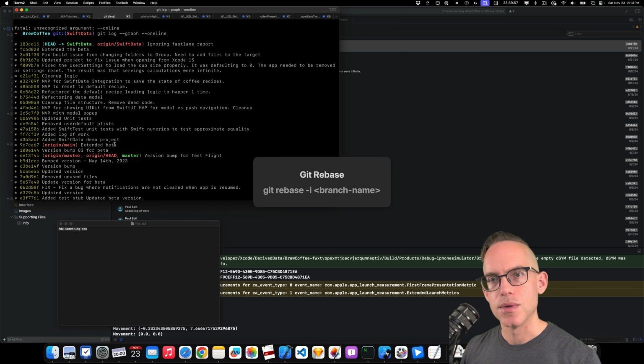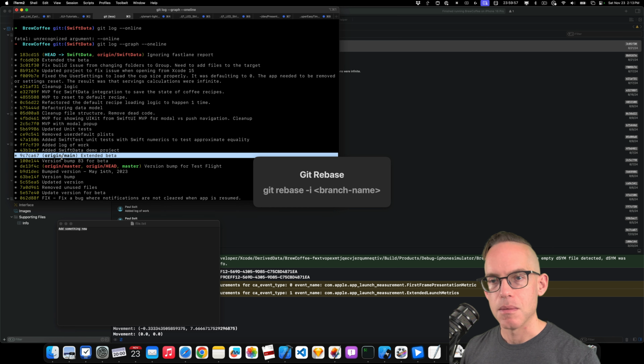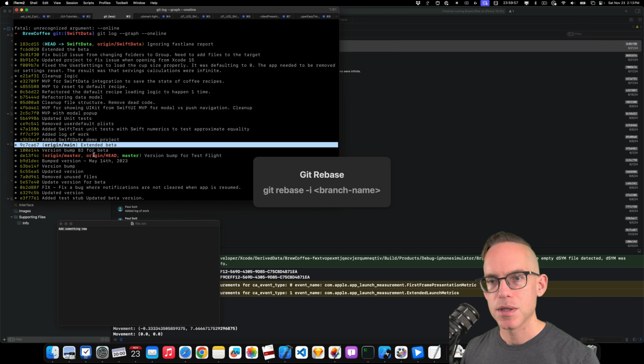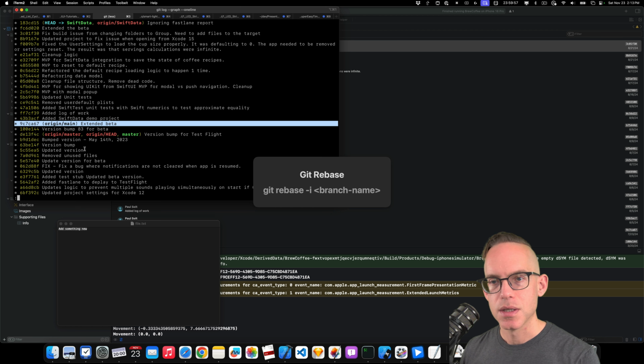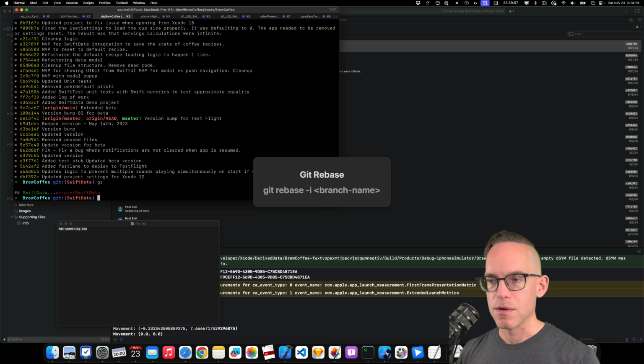What we want to do is get on top of whatever main is. And we don't actually see main in this list because we've kind of diverged from it, I believe. So it's actually an alternate tree, and we're going to have to rebase onto it. So we are going to type git rebase -i, and then we're going to do main.